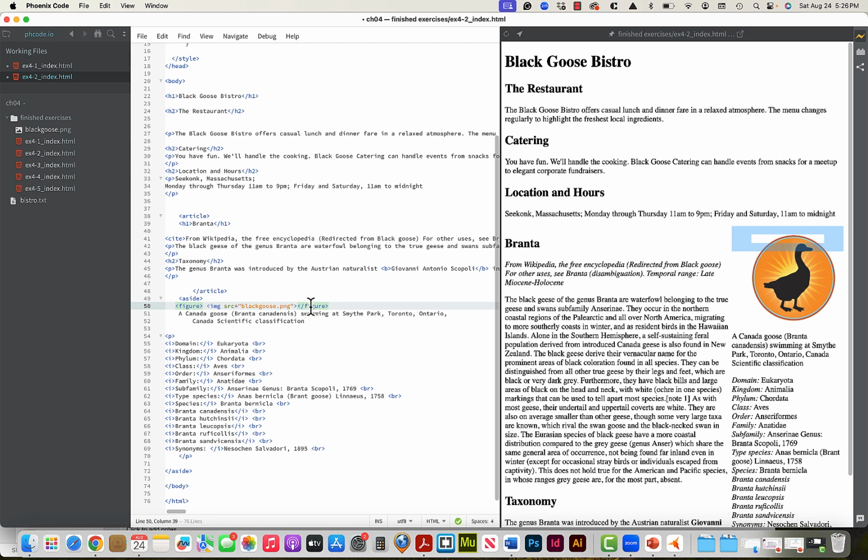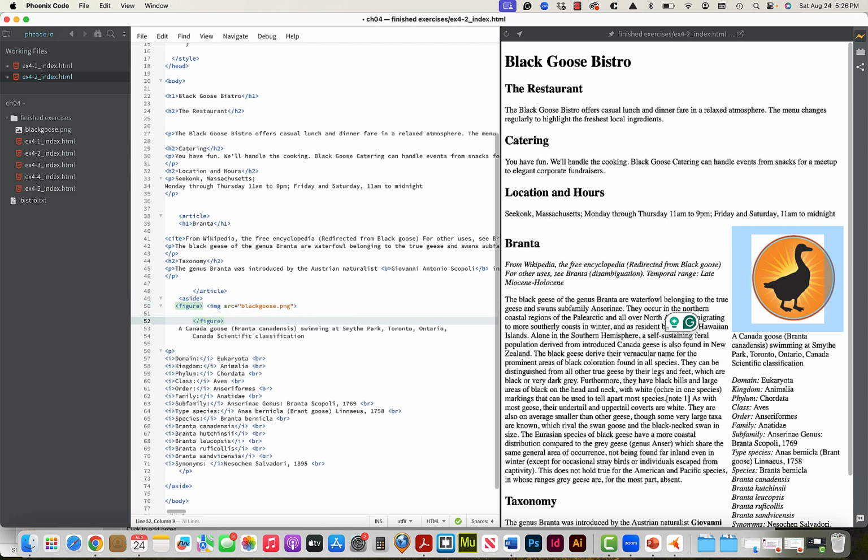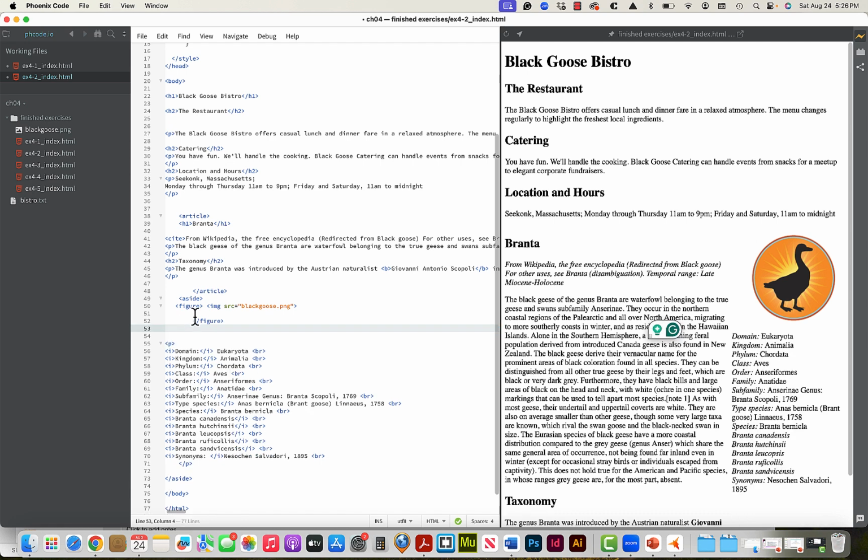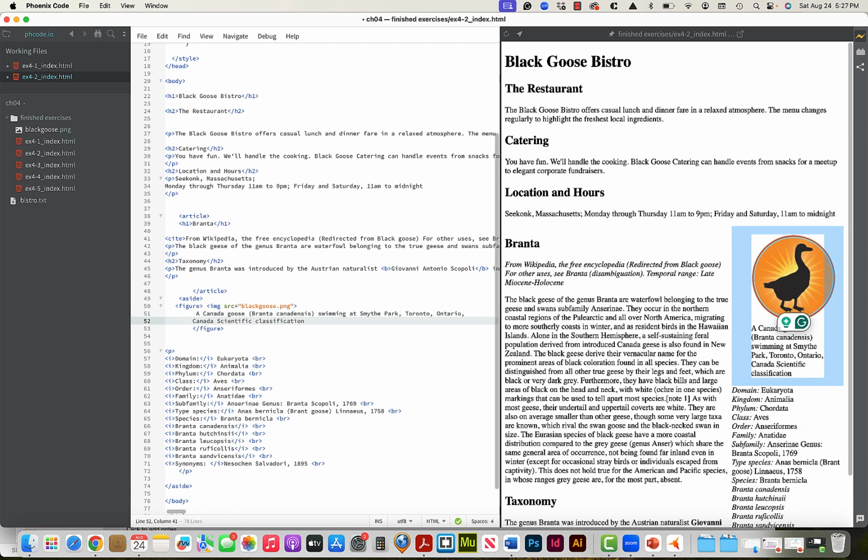Now, still within this figure tag, if I want my text to become a figcaption, it needs to reside nested in that figure. So I'm going to take that text and cut it, place it in here, and then wrap the figcaption tag around it. So that is just figcaption, and that is going to wrap around that text.